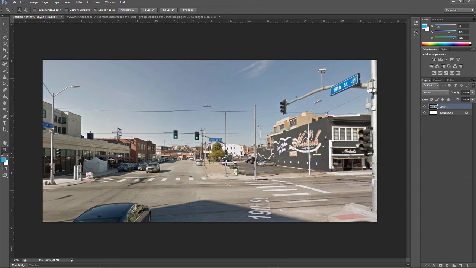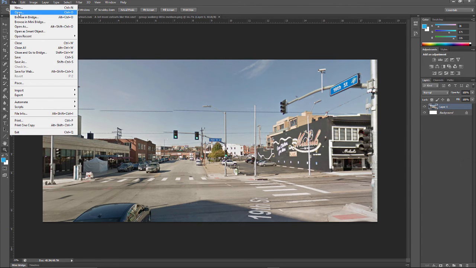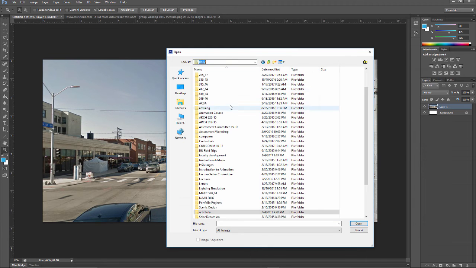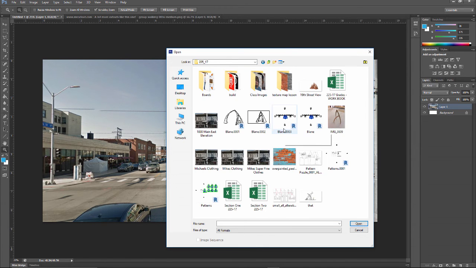And let's go into Photoshop. So in Photoshop, file open. We don't want that one. We want 22517.